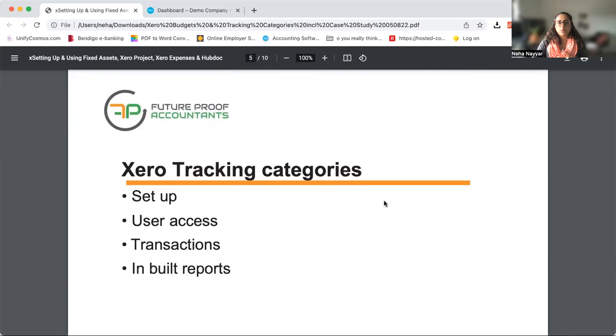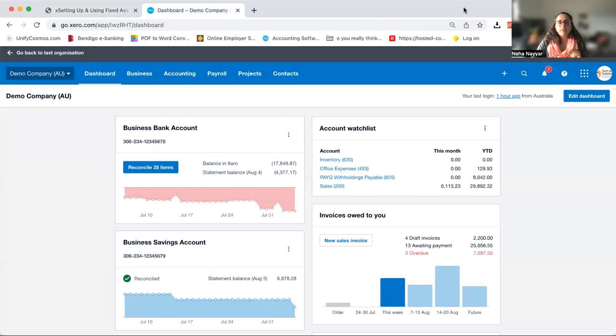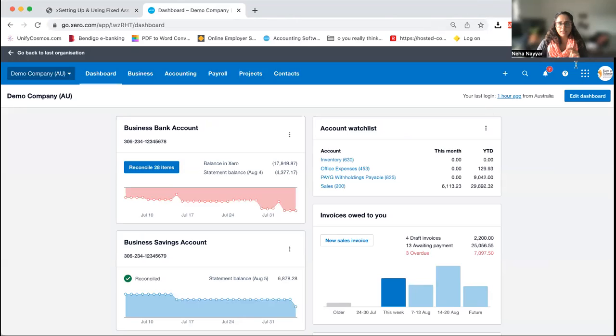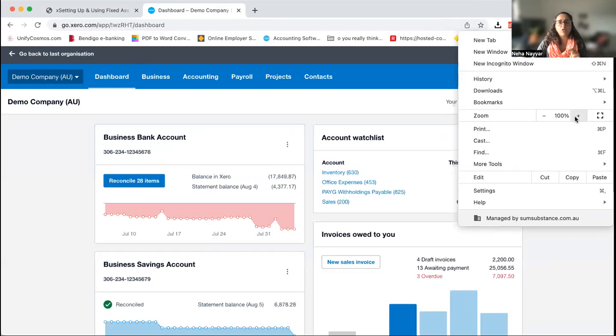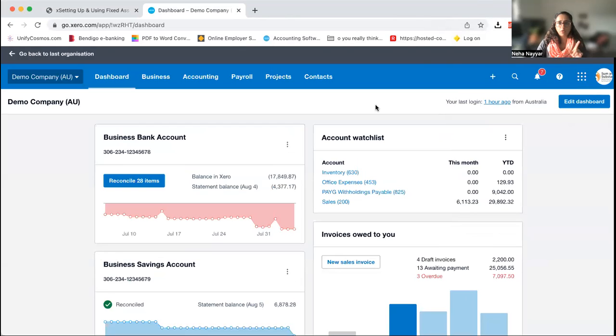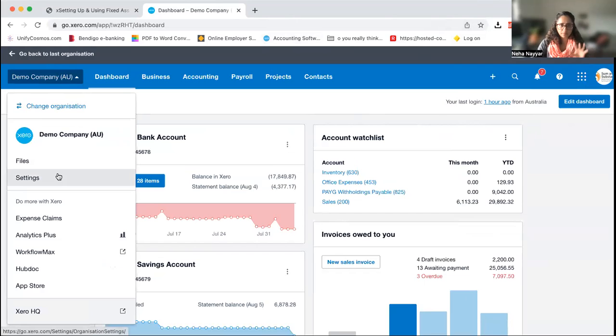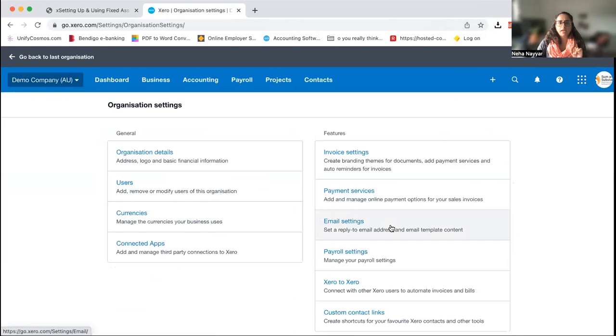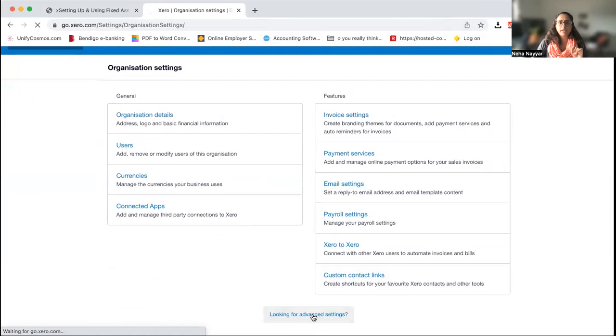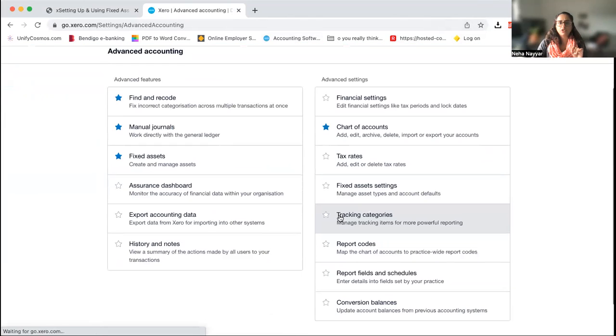Let's start with tracking category setup. The reason why I think tracking categories is such a sensational topic is also because a lot of add-ons for reporting actually get information from tracking categories as well. So it is a good place to amplify your Xero. We'll go to settings, and in here, advanced settings, and there are your tracking categories.